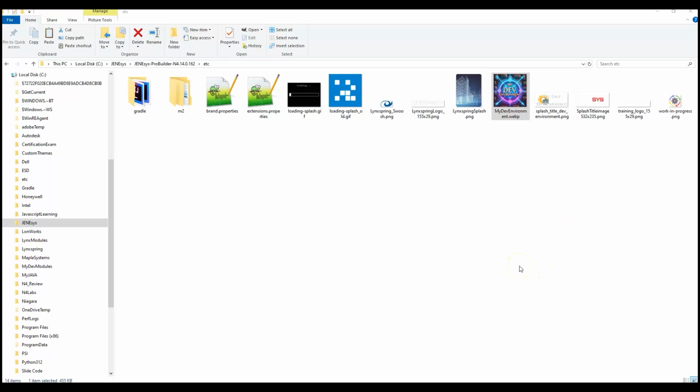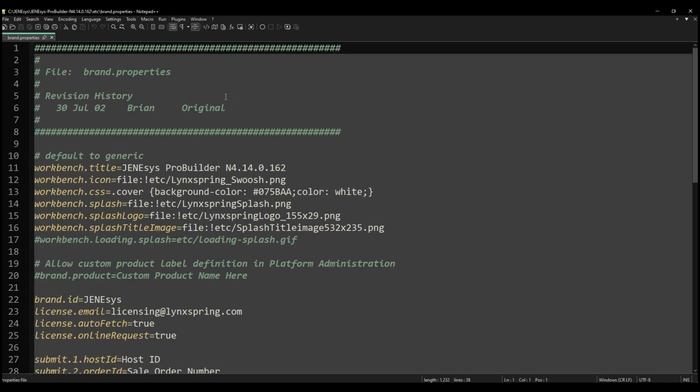Now the first thing I want you to do is this brand.properties is what we're going to be editing, and I would want you to go ahead and just copy it and paste it somewhere, whether it's on the desktop or a separate folder on the desktop, somewhere safe. So in case you go a little too far, you can always go back to the original one that you have. Now I'm going to go ahead and double click on the brand.properties, and I use Notepad++.